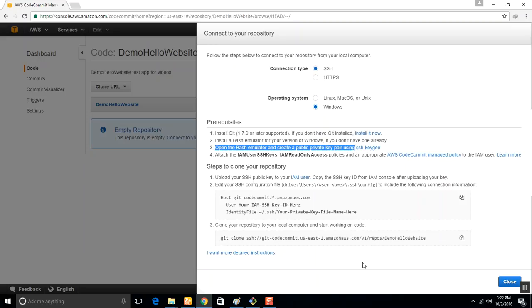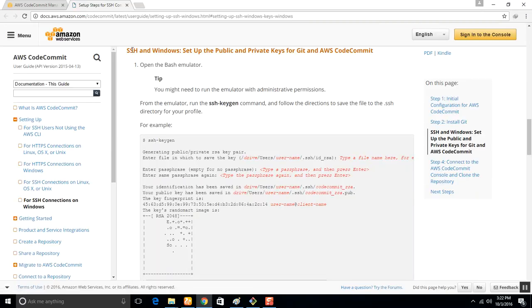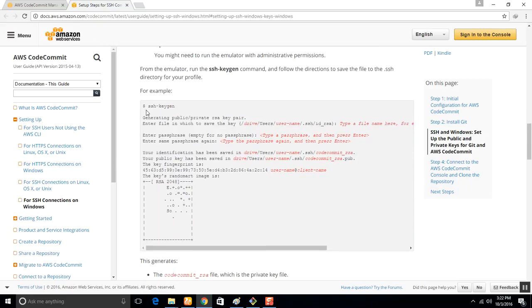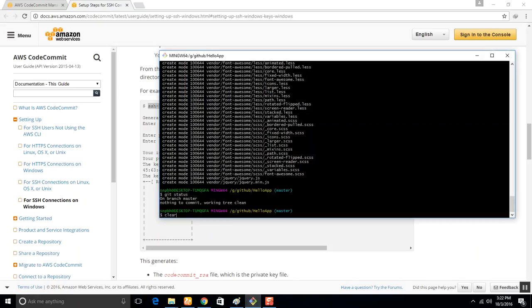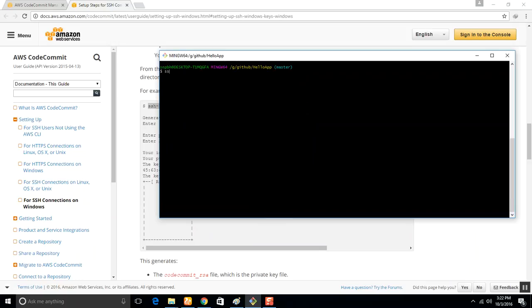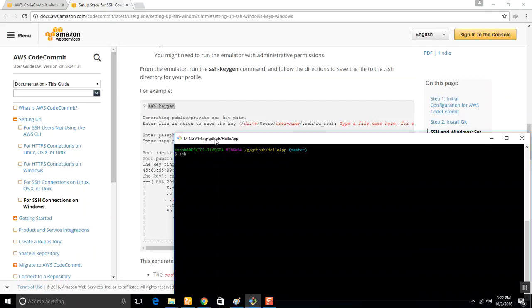Whenever you want to push the changes done to your local repository to a remote repository, you need some kind of authentication. For authentication, whenever you want to do SSH, you need a key pair. For that, we'll be using ssh-keygen to generate a key. We'll be going along with the documentation that Amazon provides. Open a bash emulator. Okay, type in ssh-keygen. Let's copy this and let me clear this, and ssh-keygen.